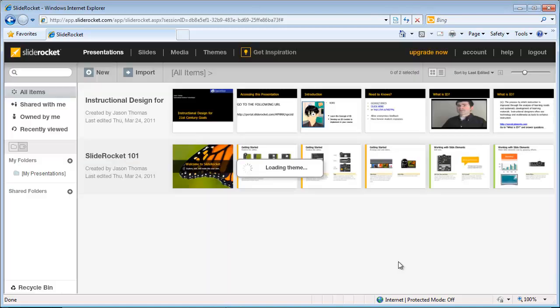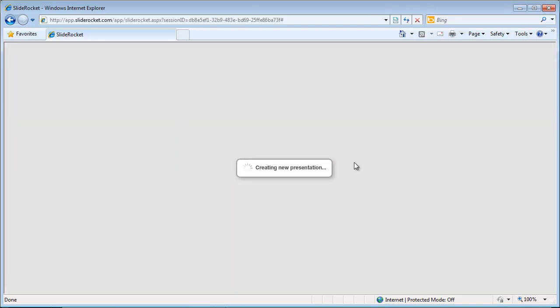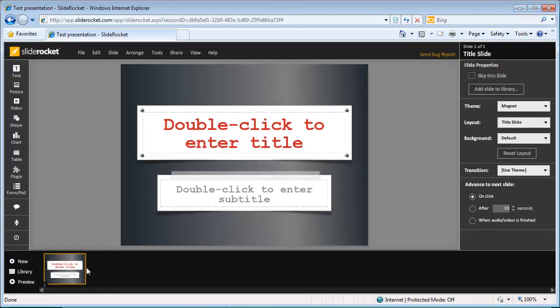So then you click OK. It'll take just a second to load the theme and load up all of the textures and backgrounds. And then you'll see there's my presentation. I click on it and here we go. I have one slide. You'll see this is very similar to a PowerPoint. I have one slide already.